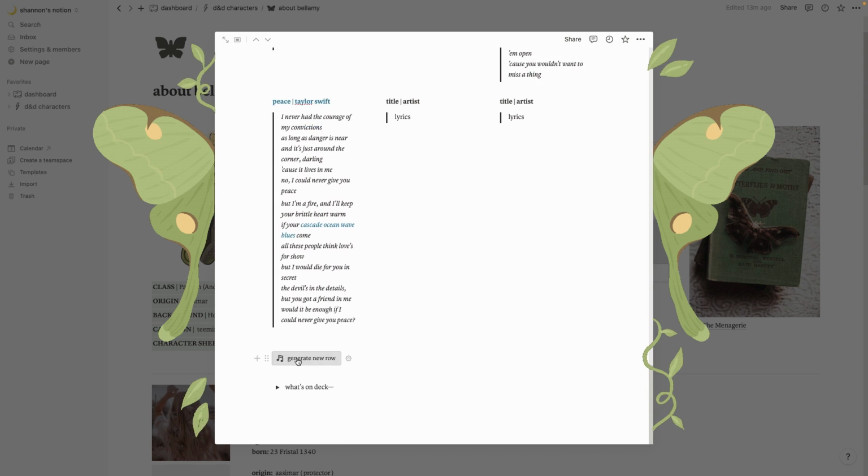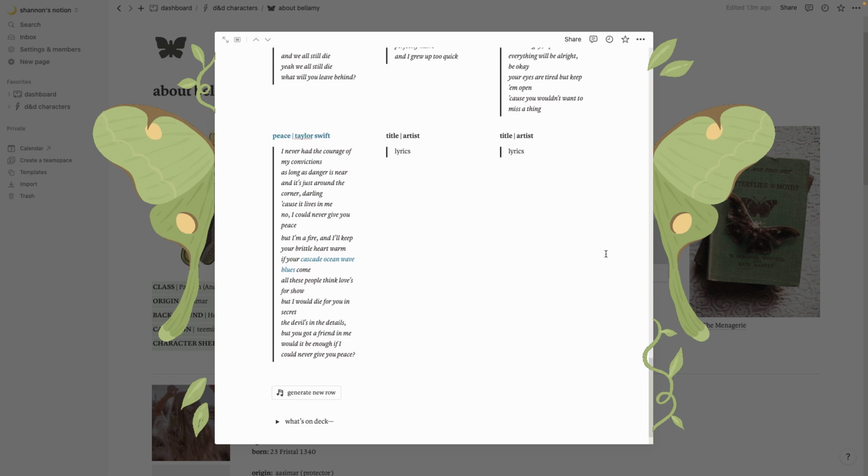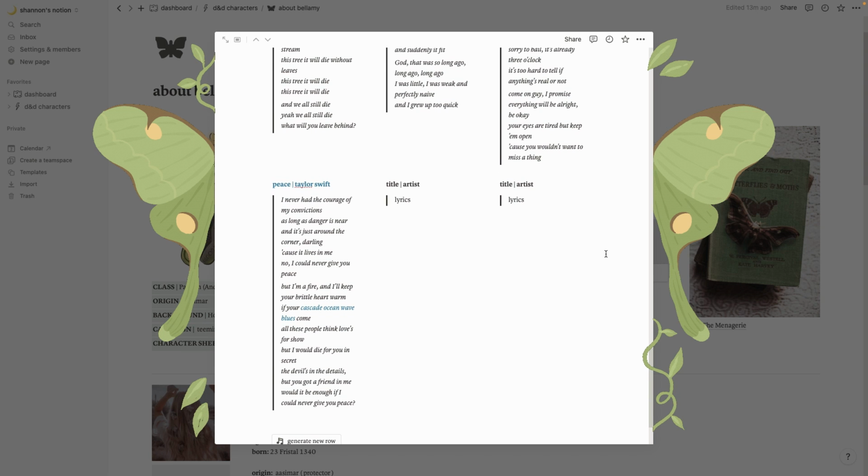Here at the bottom, I have a button that I can just click to automate a new row, which is really helpful and makes it a lot easier to do on the fly. I can add to this as the campaign goes on, and it's really fun to see how the songs and lyrics I'm pulling change for Bellamy as her adventure continues.